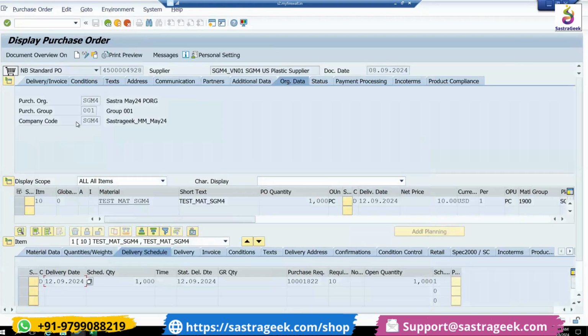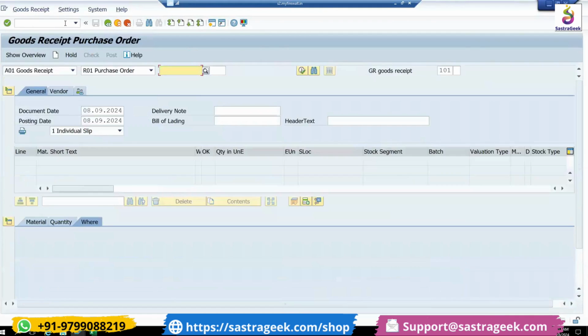Now let's suppose the materials have reached you at your doorstep. It's at your gate. Now you have to receive the goods. You have to do the goods receipt for that, and it will create a material document. So the next step is to do the goods receipt. The T code is /MIGO. MIGO is the T code. So we are doing a goods receipt.